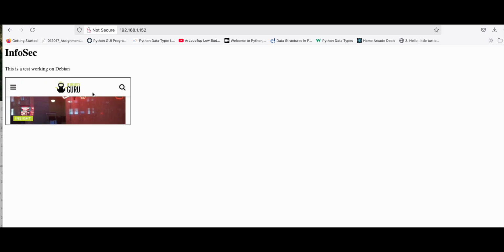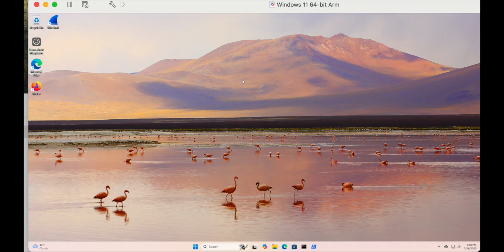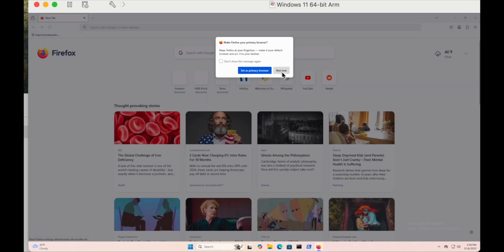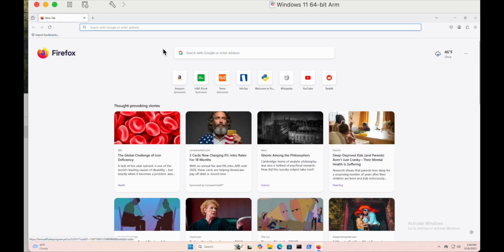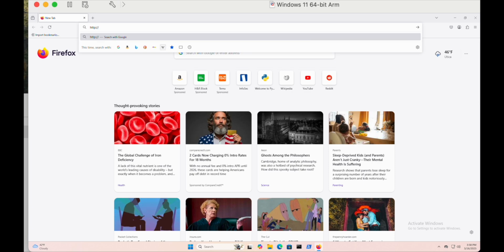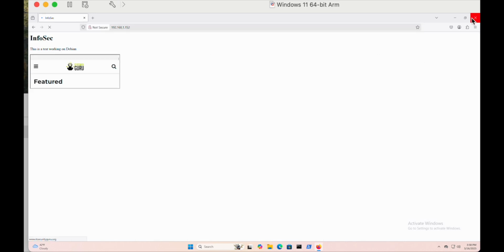And I want you to imagine that you can actually run Wireshark on your host, and you can monitor how the connection is actually being made. Here we are on the client, and we can go to our Mozilla right here, and it always asks us to set as default, and I'm not going to do that. This is on my Windows 11 client right here, and we can go to 192.168.1.152, it already has it in here, and there is our infosec right here.